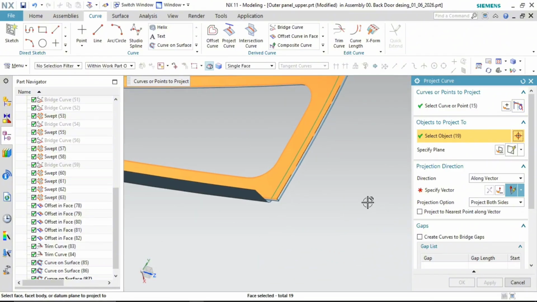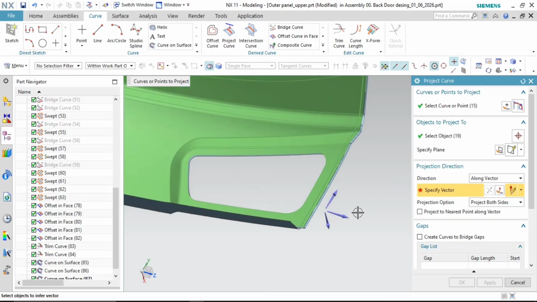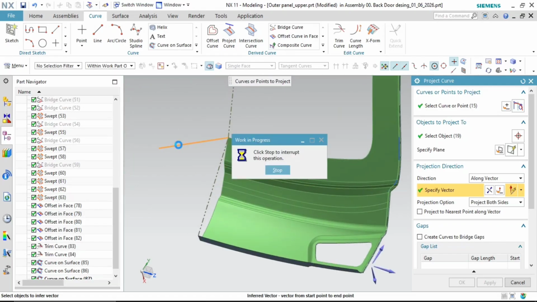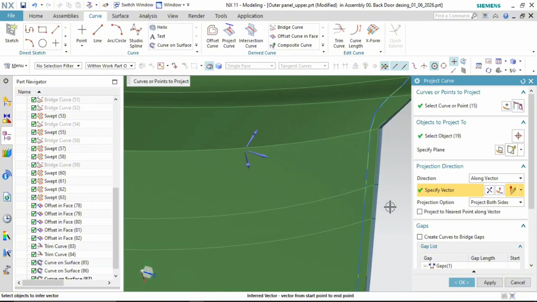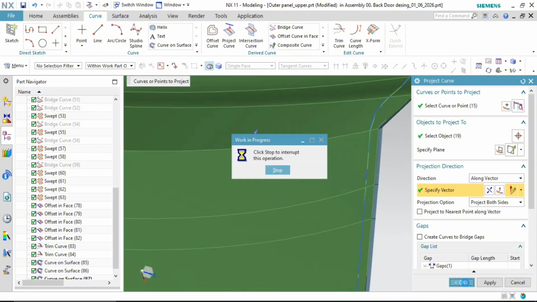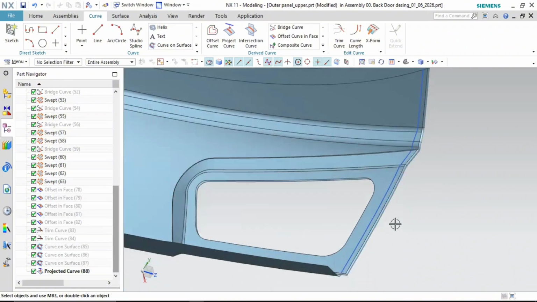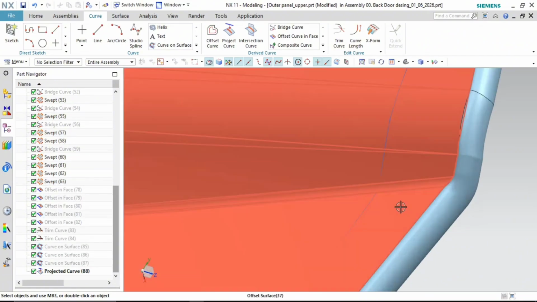Along with vector, you can choose this vector. Let's see whether it is working or not. Projected curve. Let's hide all these curves that we have created. We have the projected curve, that alone will be enough, I think.